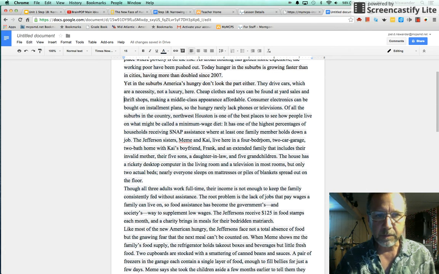Today, hunger in the suburbs is growing faster than in cities, having more than doubled since 2007. Yet, in the suburbs, America's hungry don't look the part either. They drive cars, which are a necessity, not a luxury here. Cheap clothes and toys can be found at yard sales and thrift shops, making a middle-class appearance affordable. Consumer electronics can be bought on installment plans, so the hungry rarely lack phones or televisions. Of all the suburbs in the country, Northwest Houston is one of the best places to see how people live on what might be called a minimum wage diet.